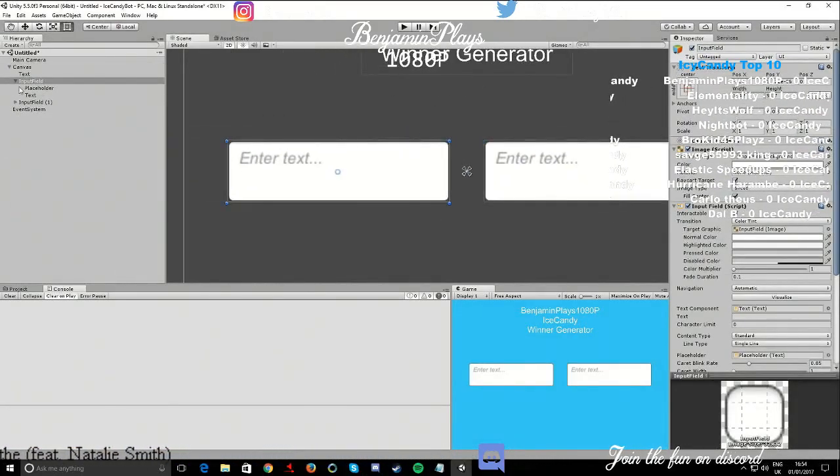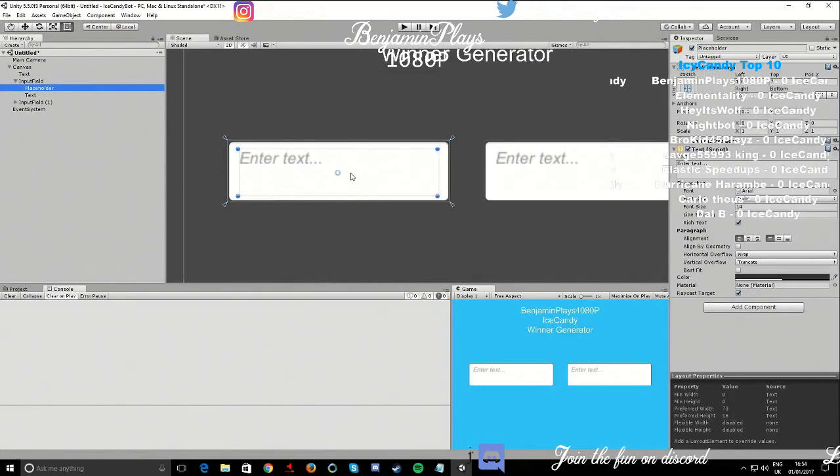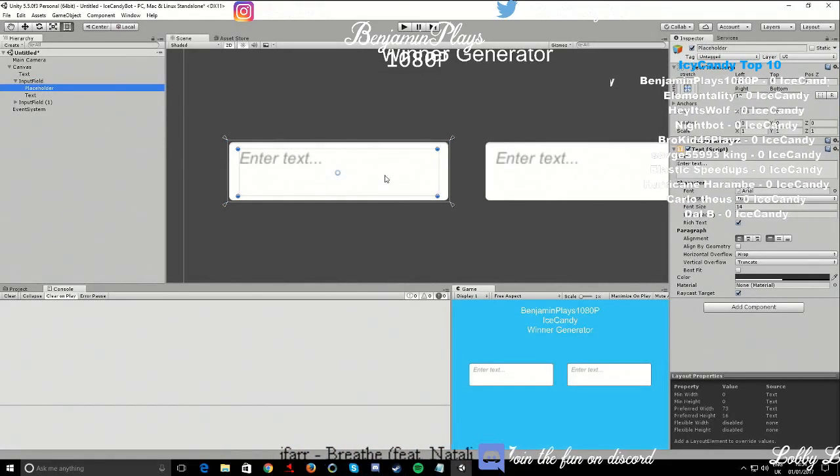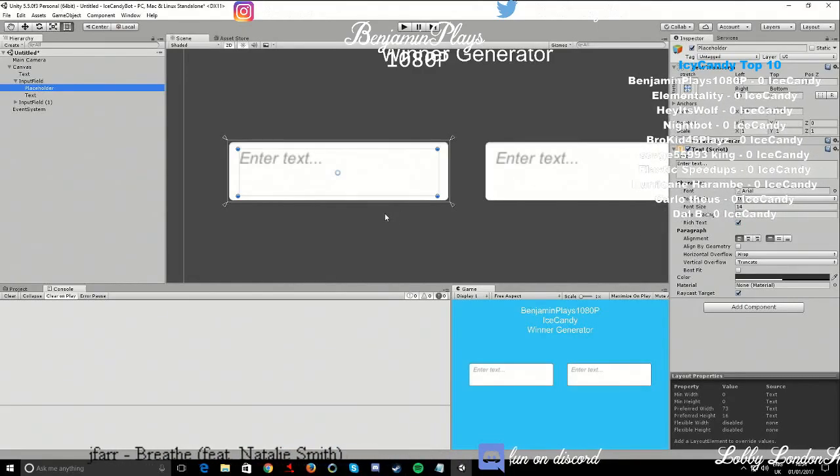This one is going to be the placeholder. What the placeholder means is what it would be in its actual current position.